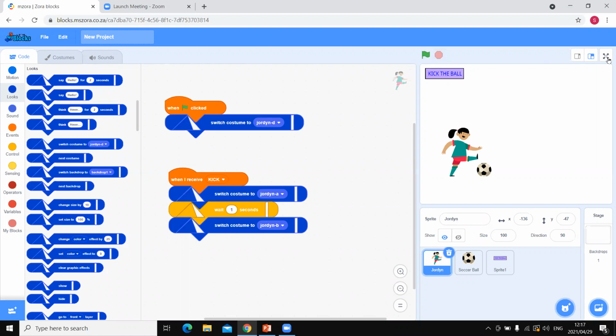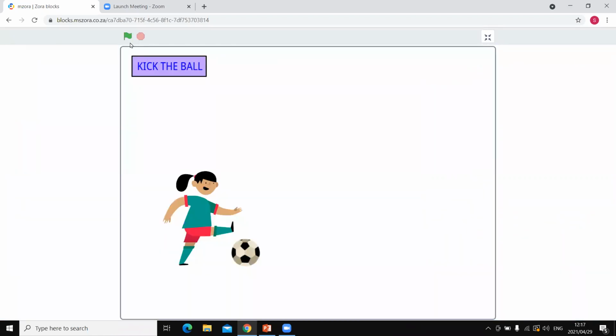Okay, let's run the program, what we did so far. Let me make it bigger. Green flag, click first. Let me click this, kick the ball. Right. Can you see she kicked the ball? But the ball has to move. But the ball is another sprite. That's the third sprite that we have.